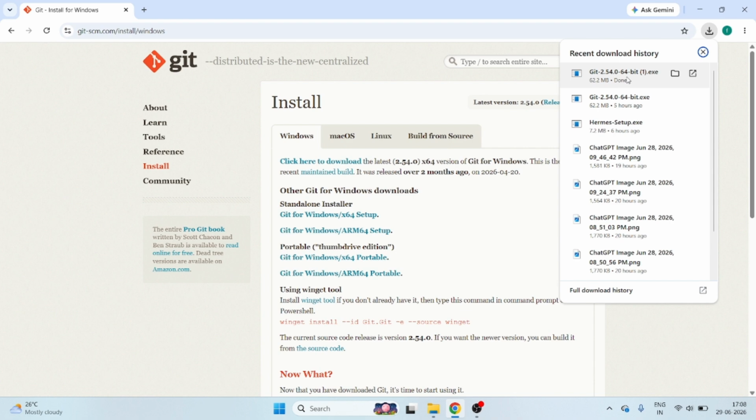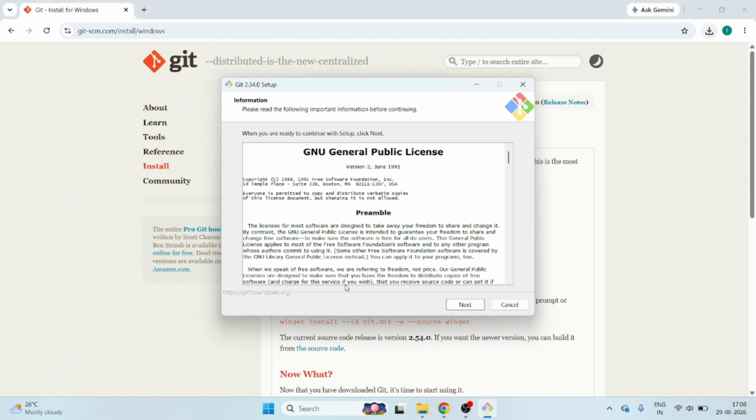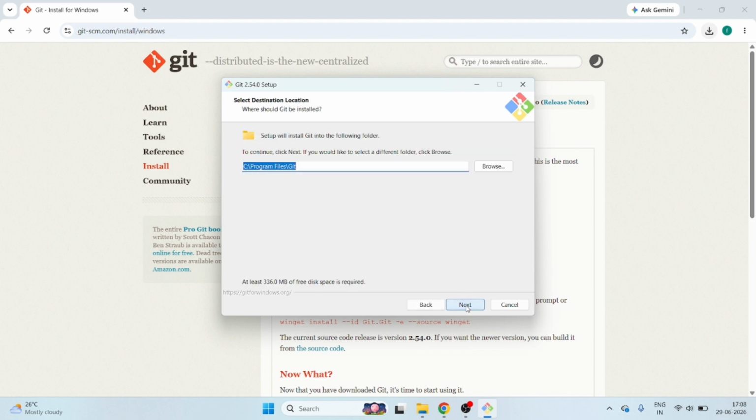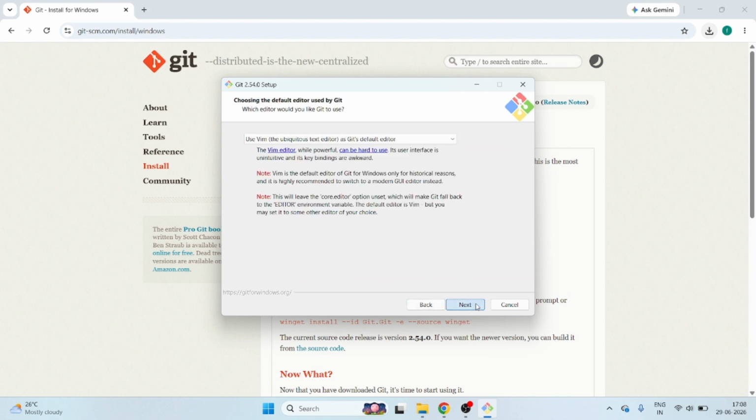Now I will just double click on this. The installation should start now. You have to click on this yes. Click on next. Click on next. And here you can also click on this additional icon so that you can see the icon on desktop. Then click next. Click next.